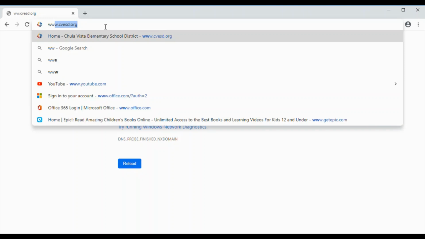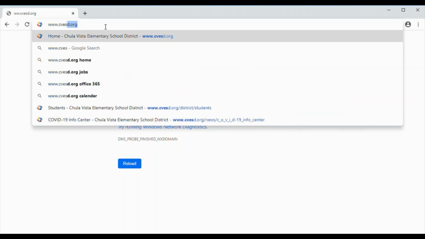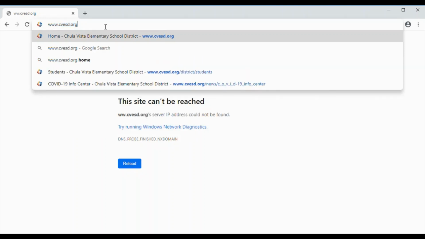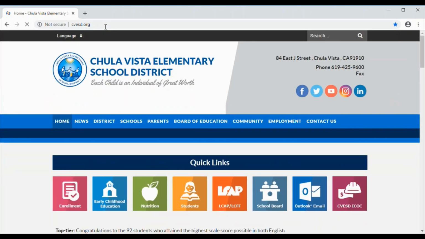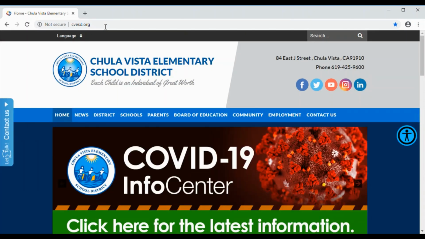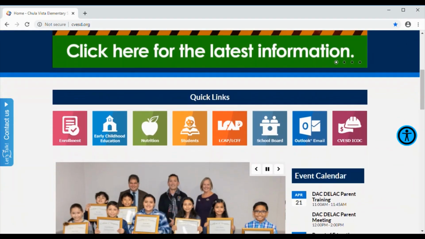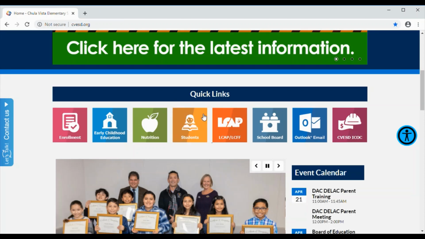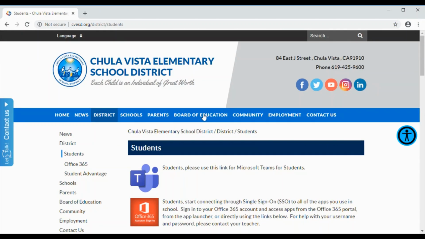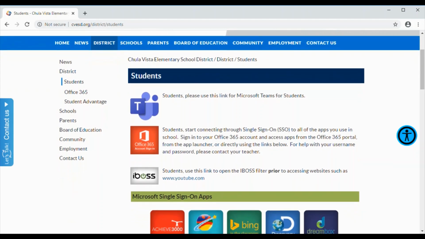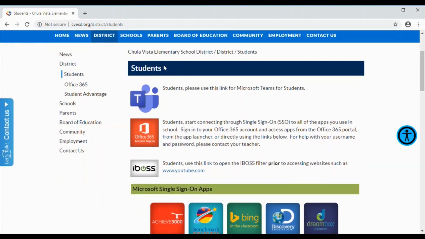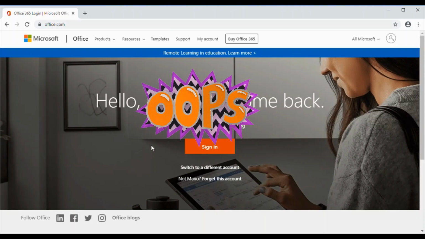First, let's make sure we're on cvesd.org. And you want to make sure the home page fully pops up, and you want to scroll down to Students, the orange button. And under the heading Students, you want to click on Office 365. Please do not click on these apps right here. They're kind of like shortcuts, and a lot of times they don't work correctly.